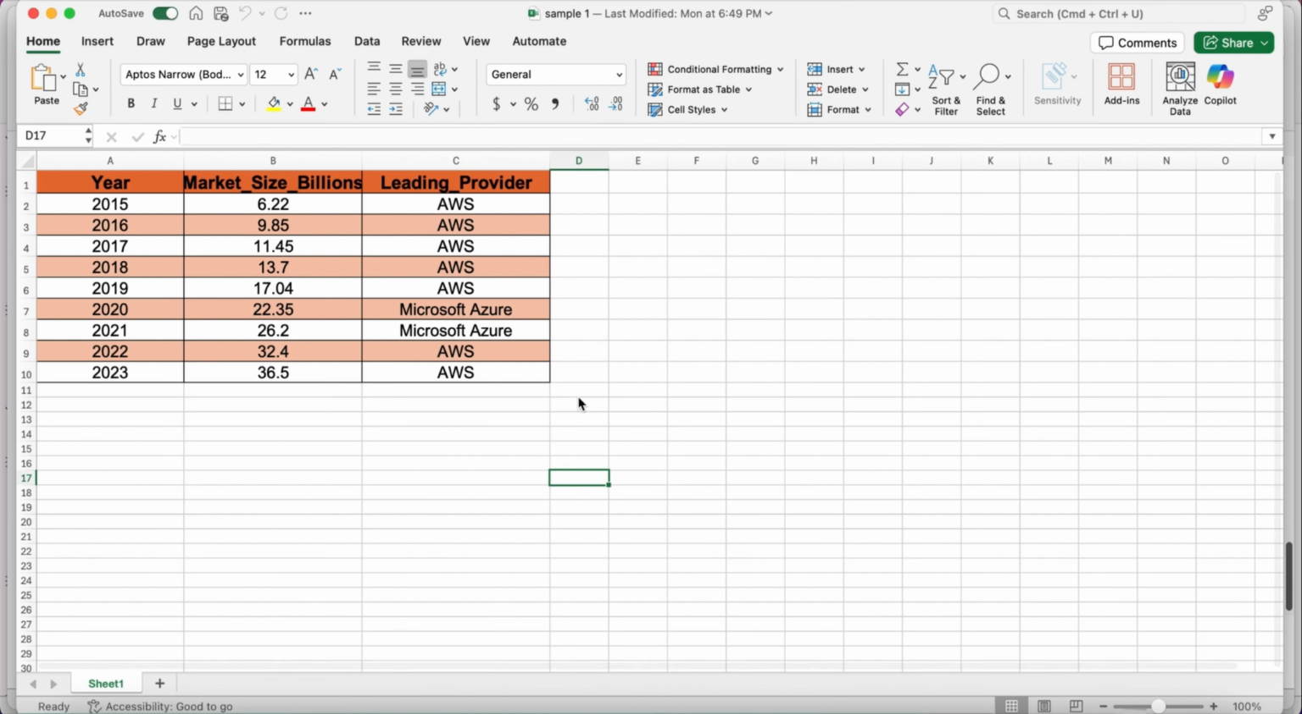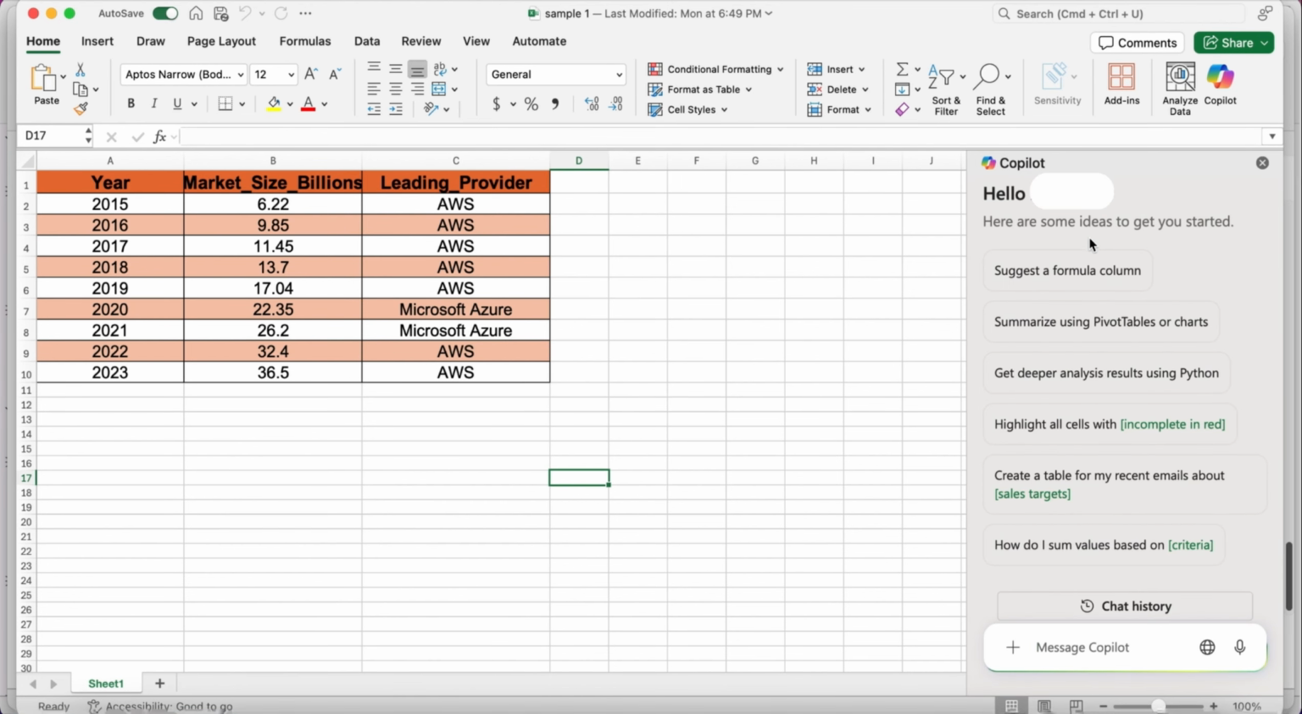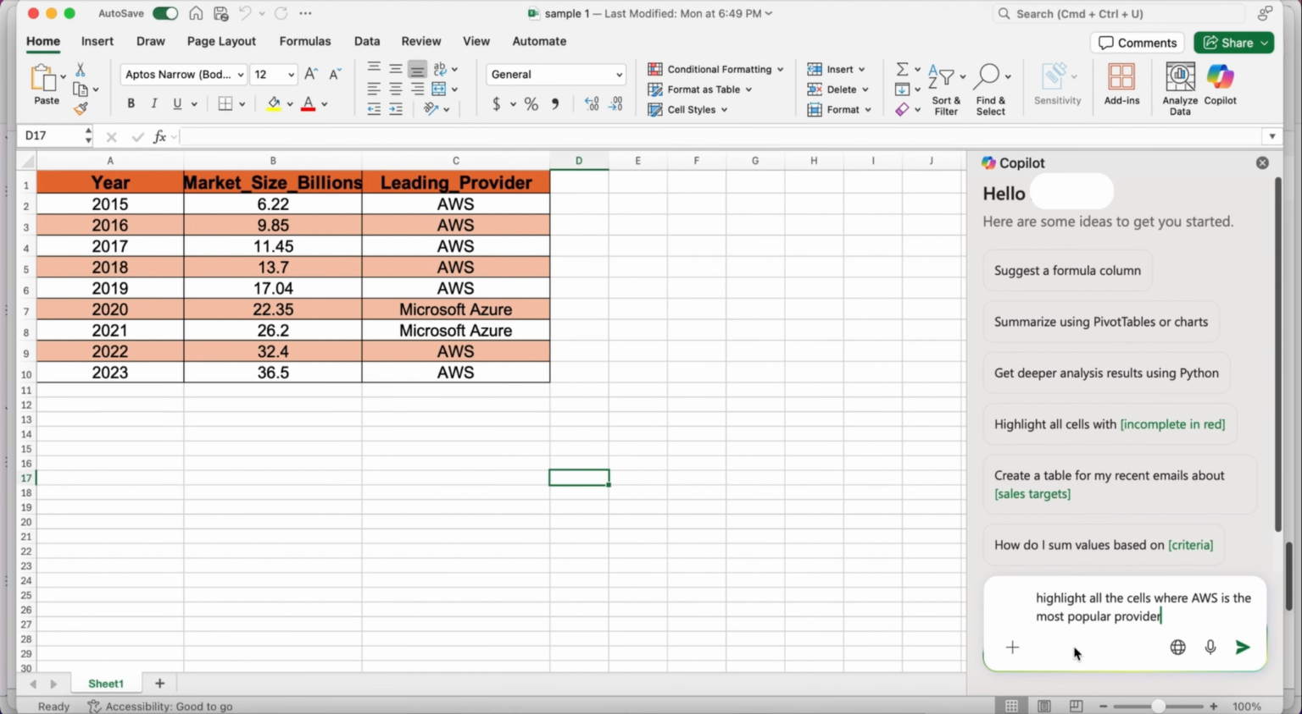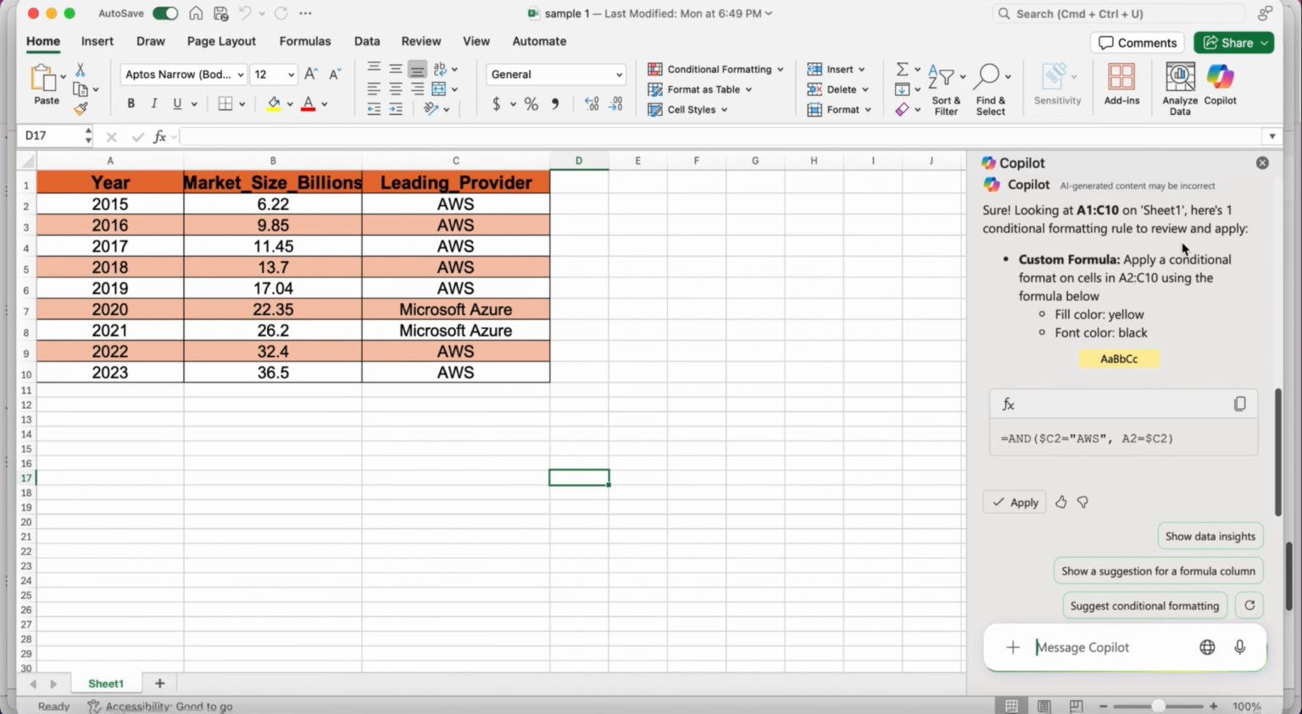Now here I am in Microsoft Excel, and I have a data table showing me the year and the most popular cloud service provider with the largest market share that year. Now same as PowerPoint and Word, we have Copilot at the top right corner. Let's click on it. Now over here as well, we have some sample prompts, but we're going to type our own prompt saying highlight all the cells where AWS is the most popular service provider. And Copilot has responded. And here it shows a custom formula that I can use to highlight those cells.